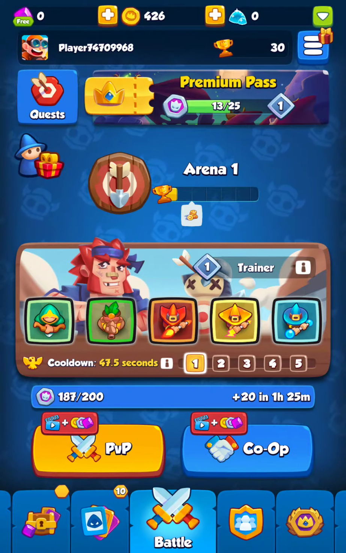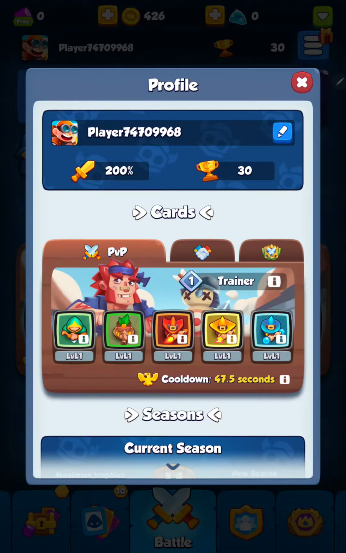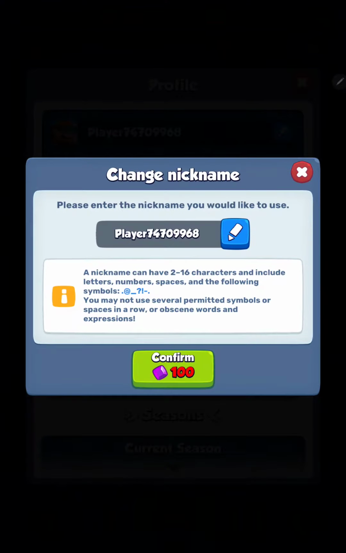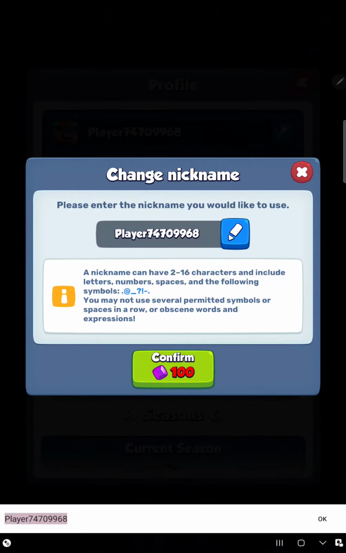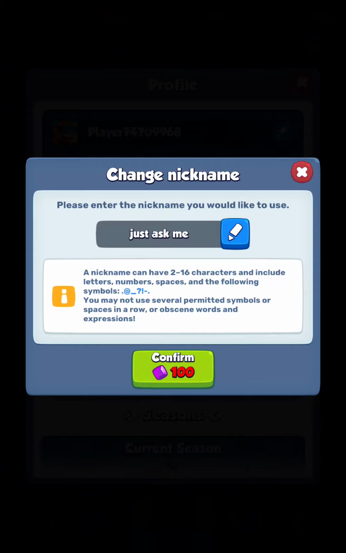Click to the profile icon at the upper left corner of the screen and click to the edit button next to the username. Here you can find the second option, the change name, and click to the edit button. Click that and just delete this name and write your own name. And if you finish, click to the done button and click to the confirm.